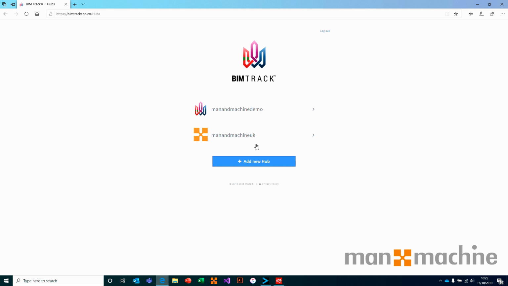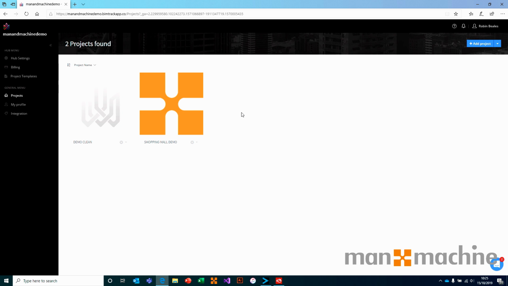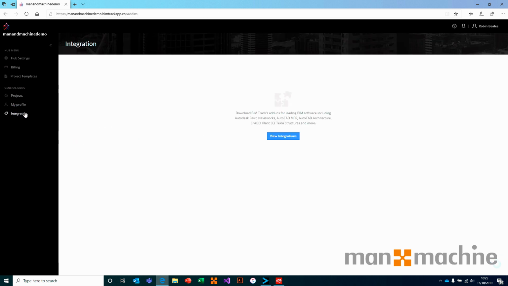permissions. Once we're logged into BIM Track, choose the hub that you would like to access. For this particular process, it doesn't actually matter which hub that you log into. From the general menu on the left-hand side, we choose Integration. And from the Integration section, we go ahead and say View Integrations.